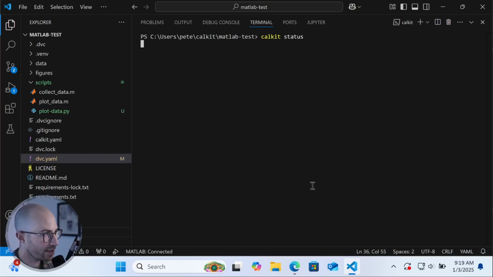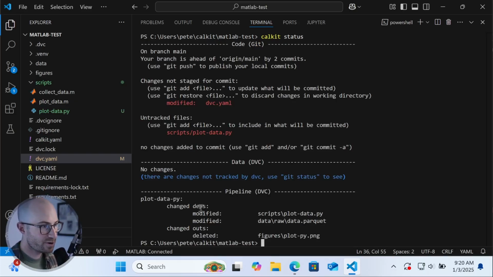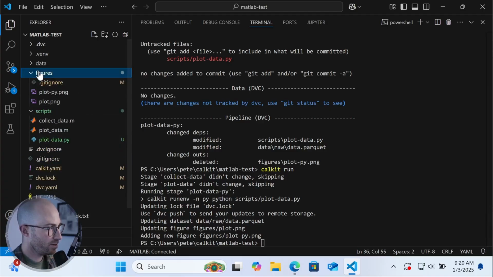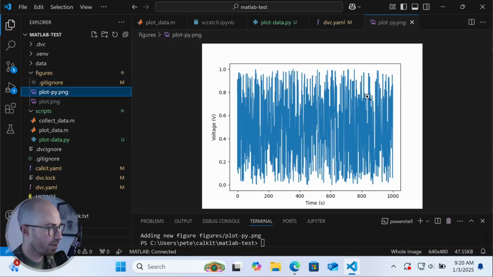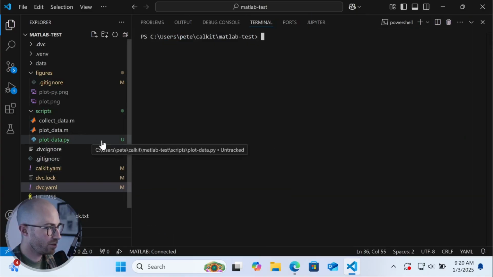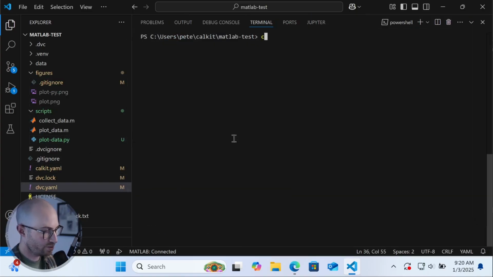Let's take a look at calkit status. We have a stage that's never been run here, so let's just run calkit run. Okay, let's take a look at our figure. All right, we have a figure here. Now we got to make sure that we commit and push. However, we need to remember that we have an untracked file here, so we need to add that.